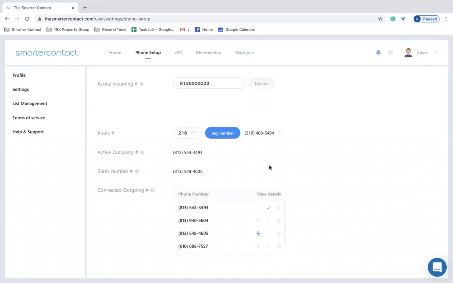Yeah, so. Adam, I have a question. What are the advantages of having the static number? Let's say that I always want to use the static number. Yeah, what is the difference between having or not having it? Yeah, so the static number, just really try to get in the habit of using that.